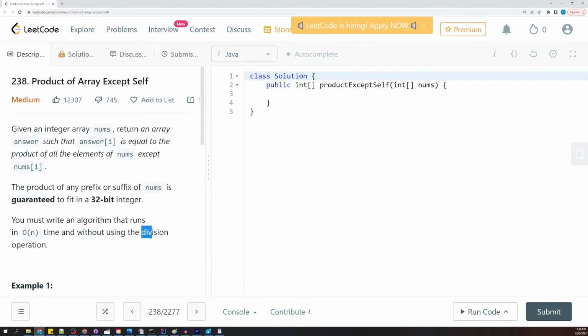So the division operator would be very simple. Basically, we could get the product of every element in the array and just divide it by the current number. And that would guarantee that we would have the product except self. So that's one way of doing it.